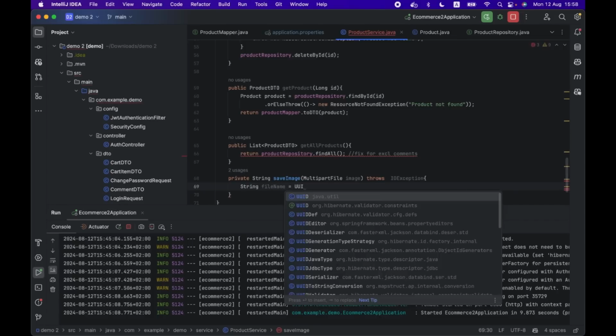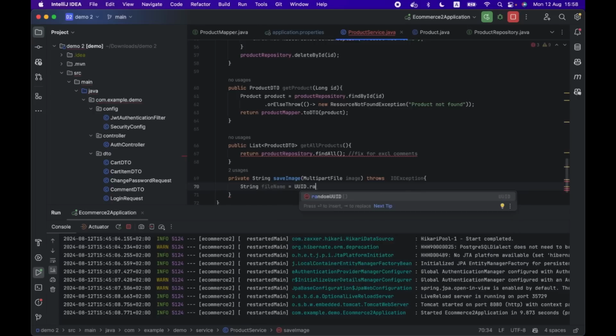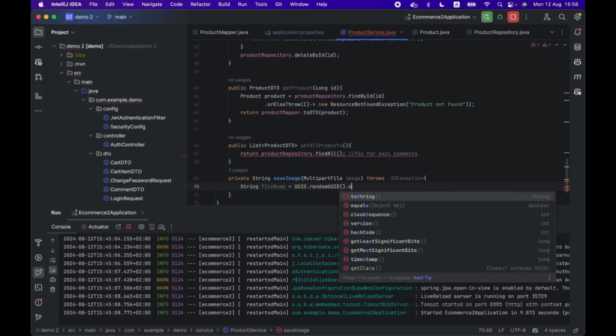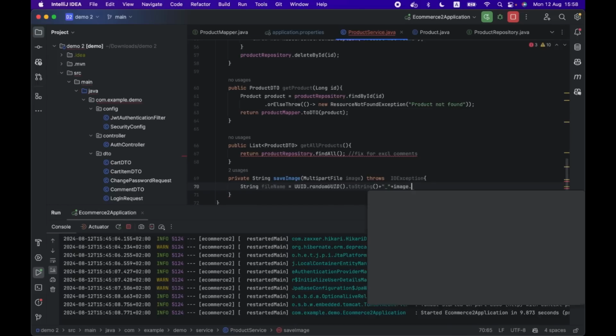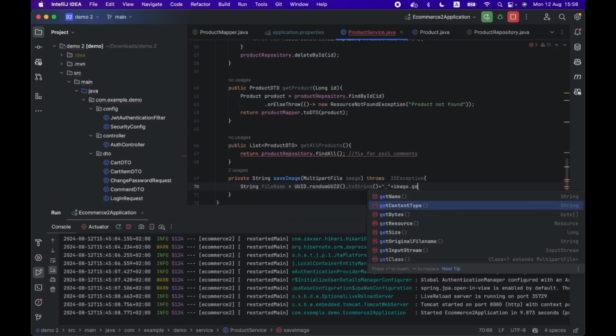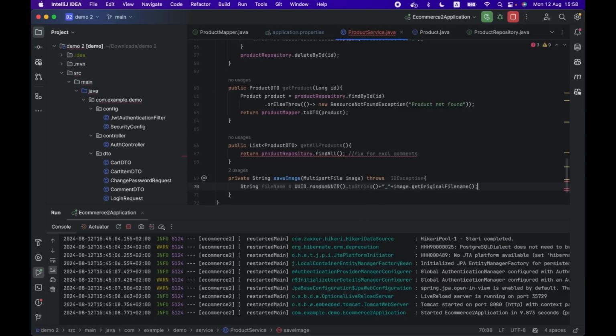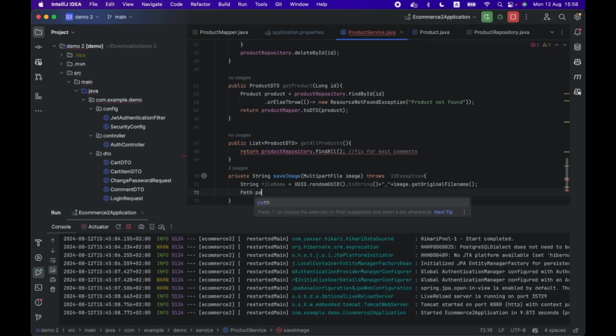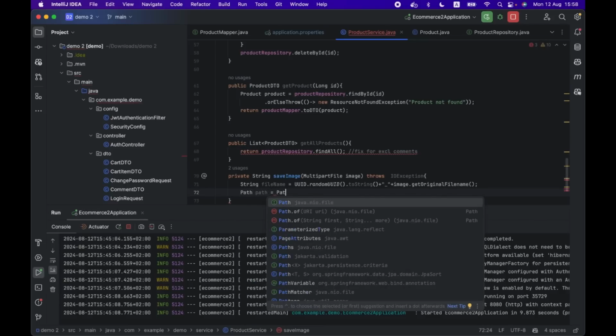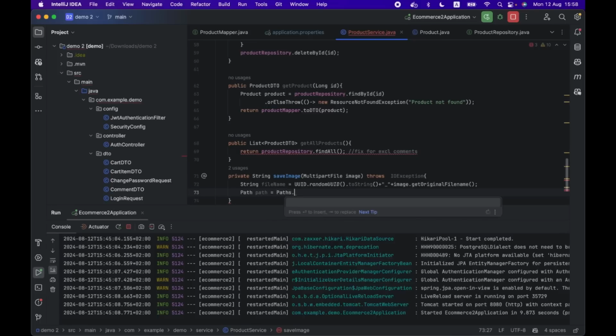This file is going to be unique, and that's why we are using this randomizer. It's going to return toString plus, and we can get the original file name here. We are doing it because we need to be sure that this image is going to be unique. That's why this is a random UUID. And after that, we need to place this image to a path. So that's why we are using the Path class.